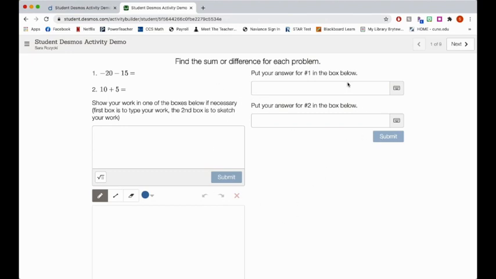Every assignment might look a little bit different, but I just wanted to show you how to show your work, type your math, all things like that. I'll try my best to make the directions pretty clear. So here you'll see that there's directions up at the top that say find the sum or difference for each problem. Here your problems are listed, and then you have two options to show your work.